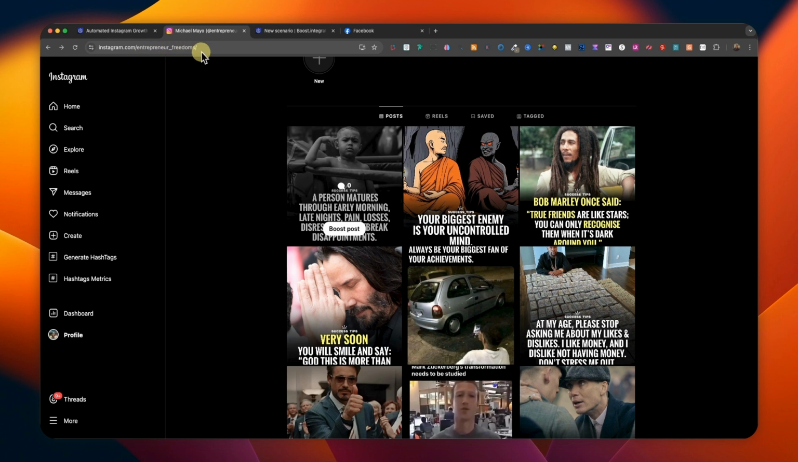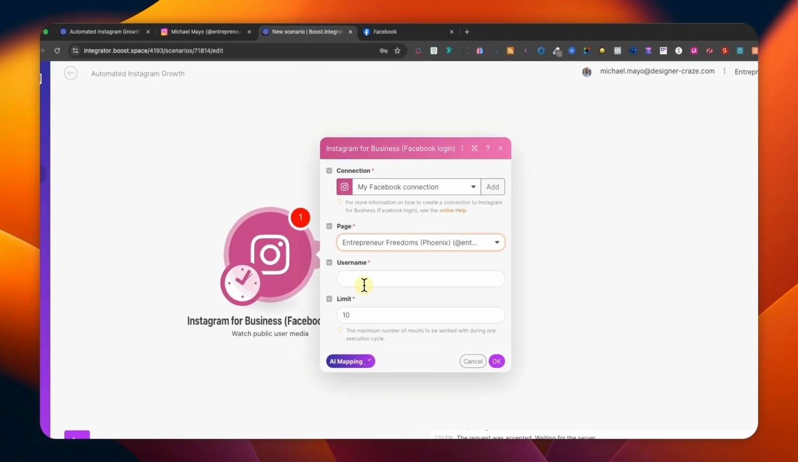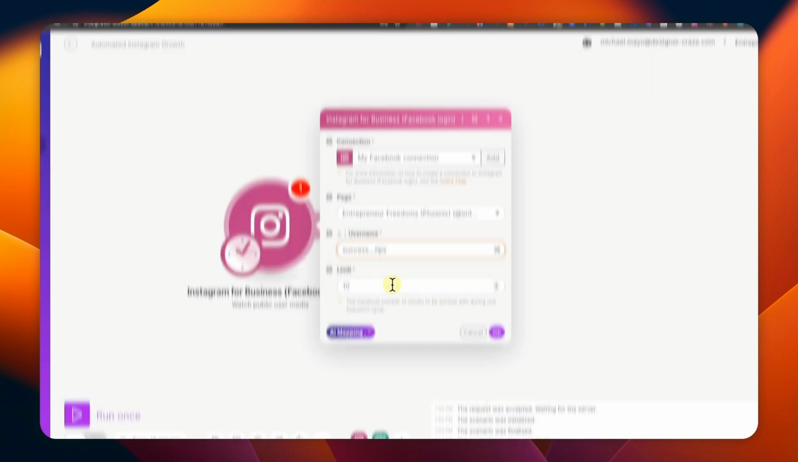You just need to grab the back end of that. Okay, so what you're going to do is you're going to put that in here. You're going to put the user's name in here. Okay, and then you're going to go down here.